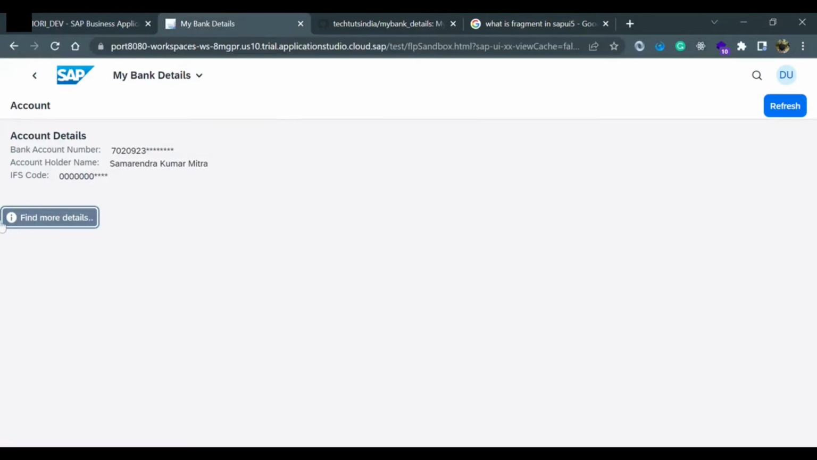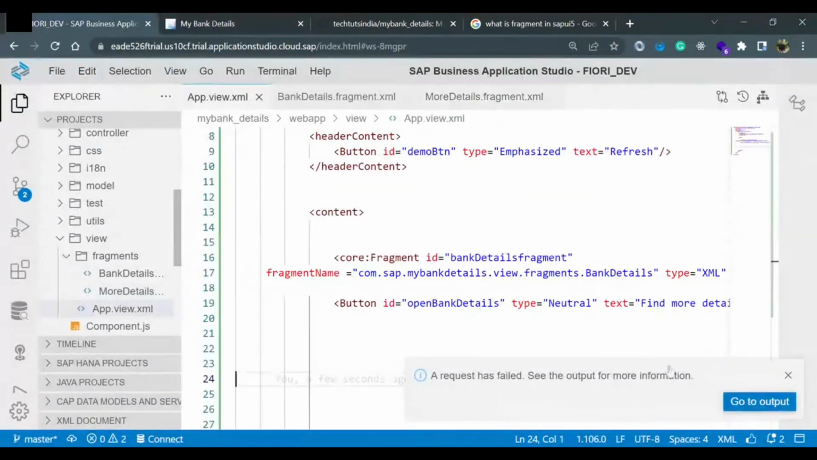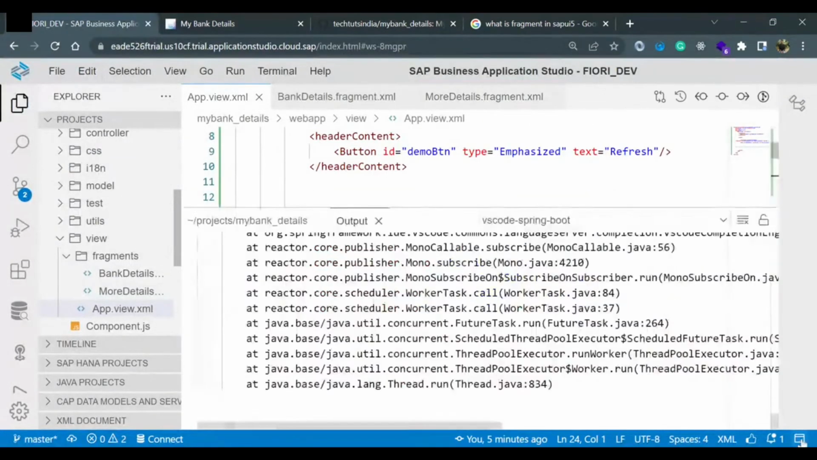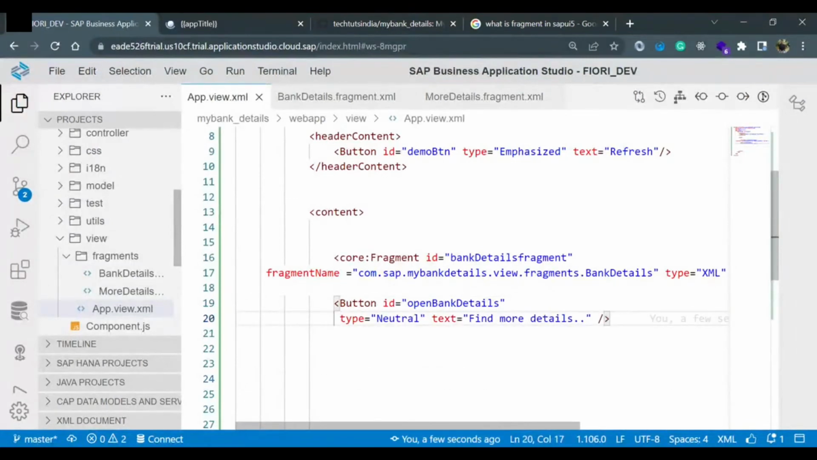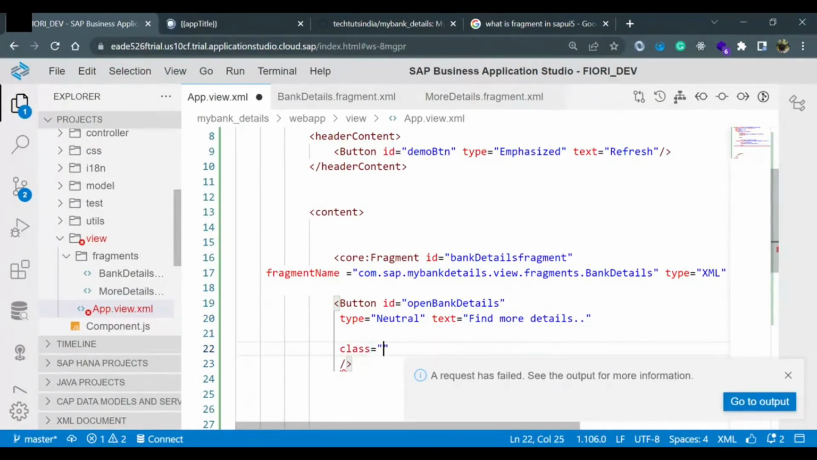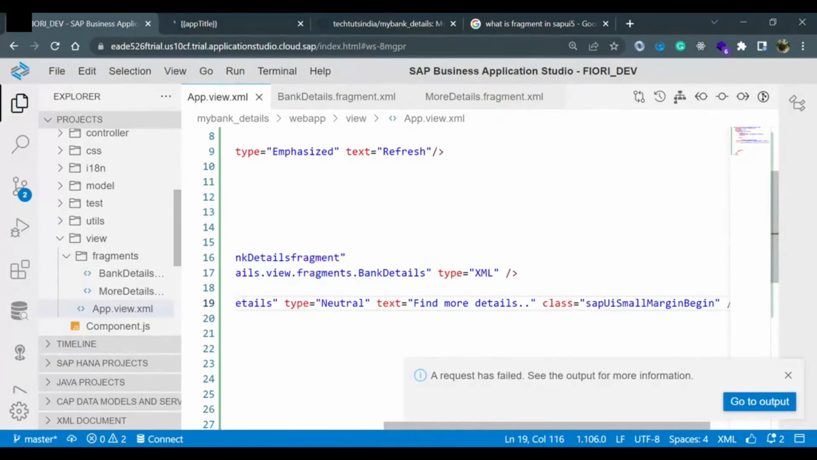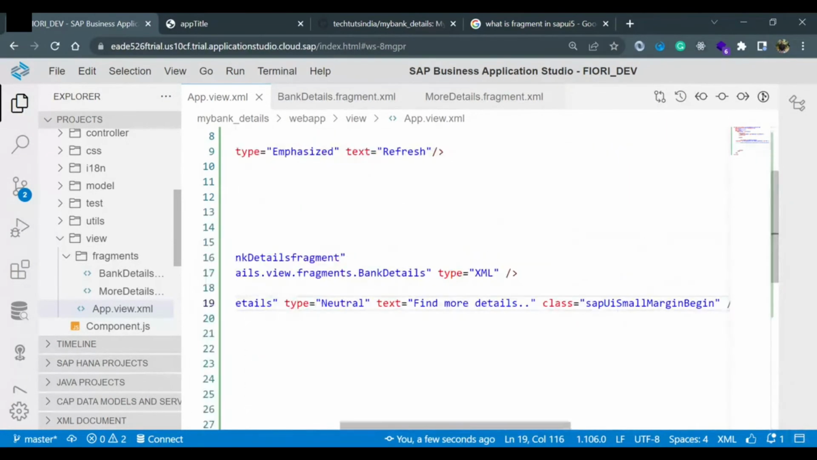For find more details, on the left side, there is no margin. So let's put some margin here. You remember that SAP classes are standard classes that we are using. We need to put the margin. This is my button. And after this text, I am adding one class, and the class is sapUiSmallMargin, where begin or end. It should be begin because on the left side we want margin. So we'll keep sapUiSmallMarginBegin.